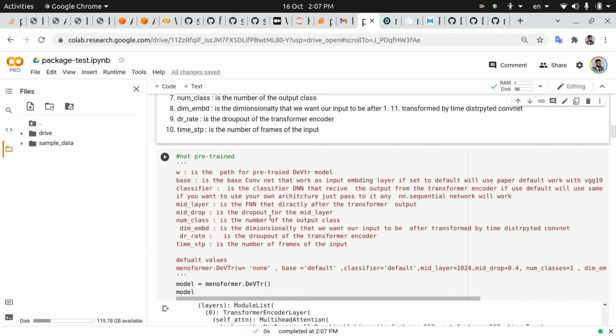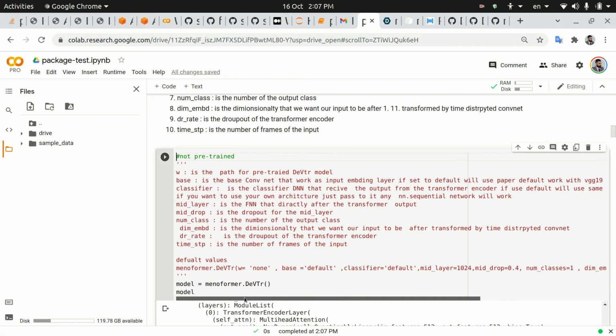So you just call this, and actually this contains some default value, W, which is the path to the weight, our pre-trained weight. If we provide another pre-trained model, we'll add it to the list. Currently we only trained the model on the Real Life Violence Situations dataset. The base is the base.